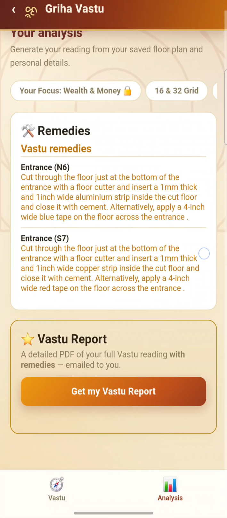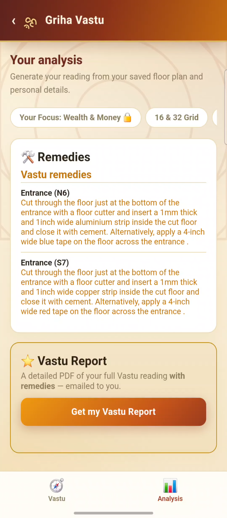Okay, so this is how you can use the Griha Vastu app to scan your entire house and get the Vastu very easily, okay, without even having the floor plan at your home. Okay, now this is the video where I actually showed you with a single room for simplicity. In the next video I will show you how to do it for multiple rooms, so that you can find the Vastu of your entire house.